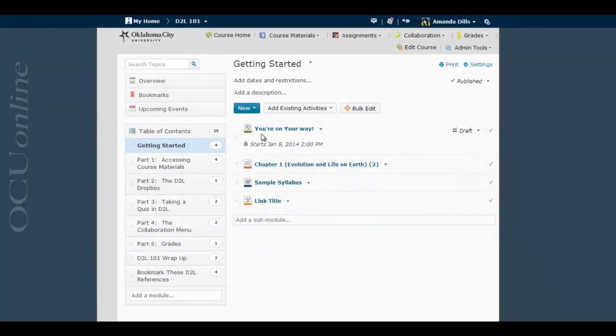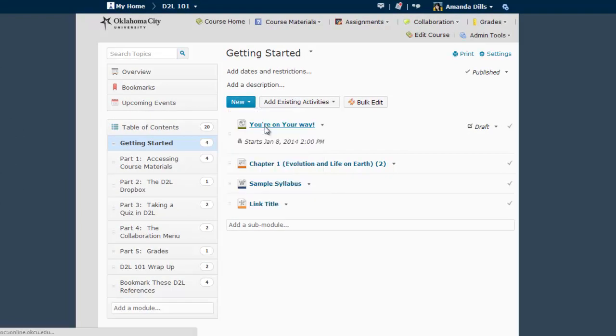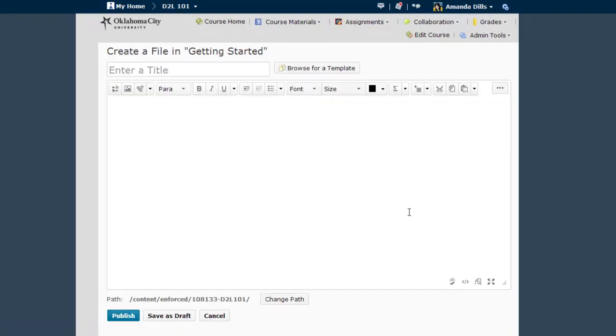I'm starting here within a specific module in D2L, but I could be in any module that I wanted. And from the new menu, I'm going to choose Create a File. So here's the new menu, and I'm selecting the second option, which is Create a File. This is going to take me essentially to a big HTML editor that looks a lot like a Word document.